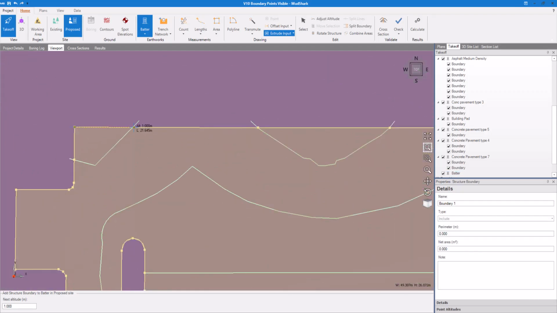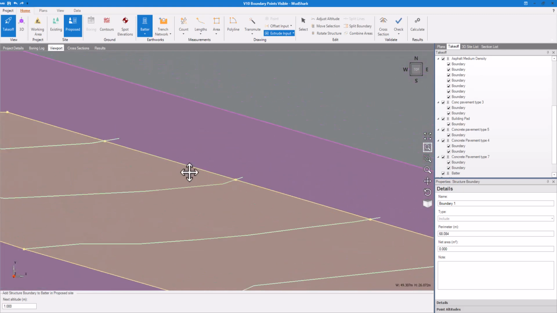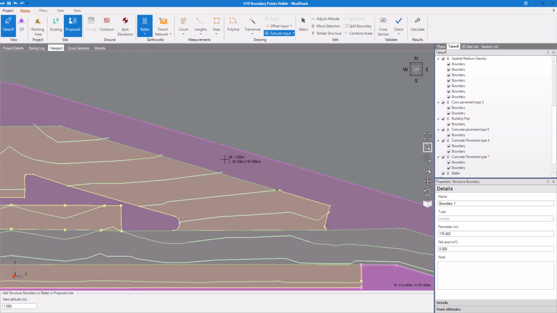MudShark now displays the boundary points for structures by default. This is especially useful when creating extrusions for banks and batters from a boundary's edge.